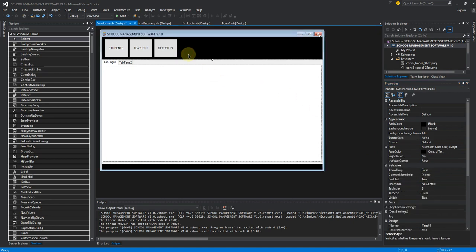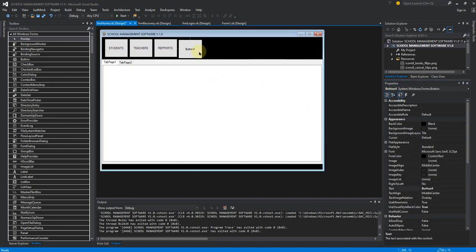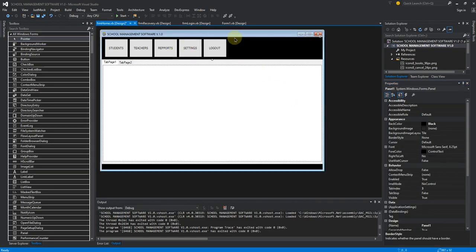Then we just have to paste one more, and that is gonna be, let's add settings, and let's add one more, which is going to be our logout, right? So logout. So we just have to add only these details, and I believe they are quite interesting.